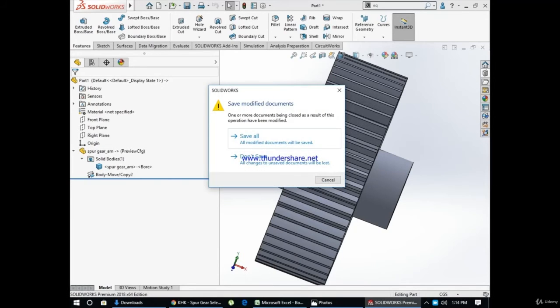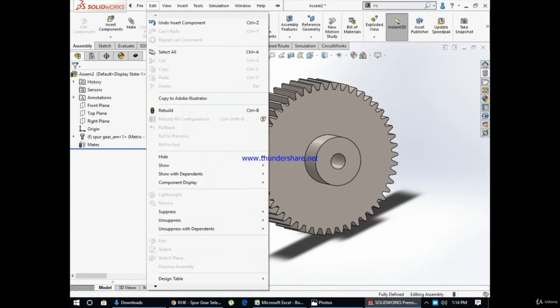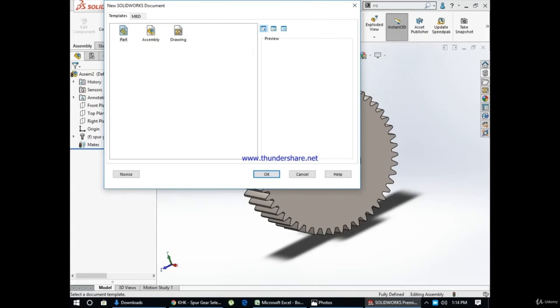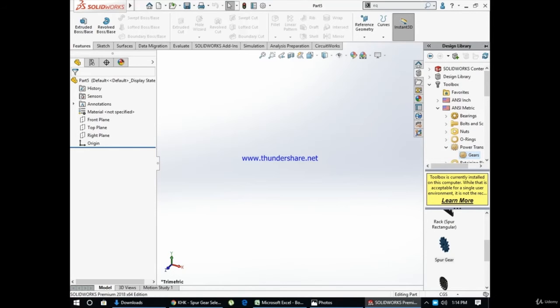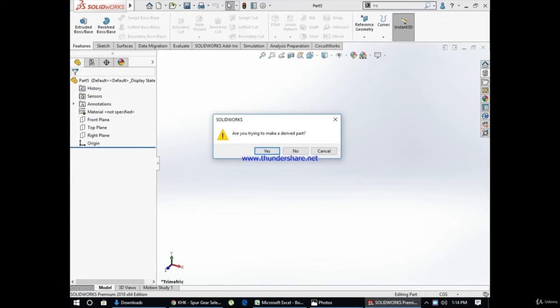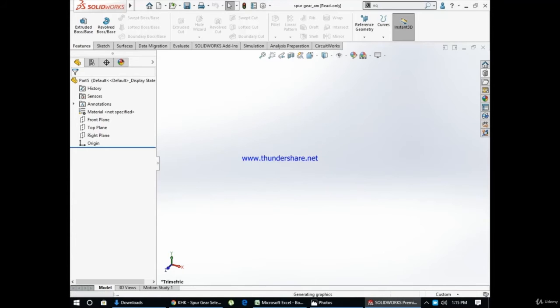Actually, suppose you want to find out how this gear was made, or you want to edit this gear. So what you need to do is just go here, select the same thing, select the spur gear, but you need to click no. If you click yes, you cannot edit that material. You can just use that material as a side material. Now click no. Now see, the gear has appeared.